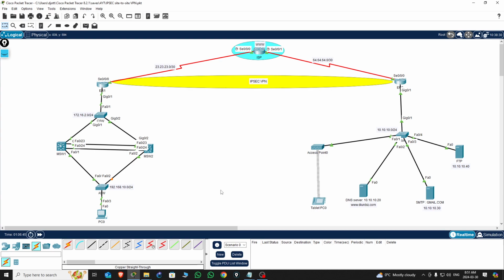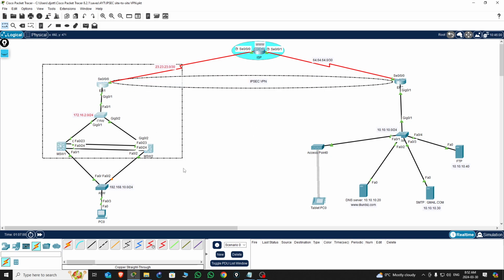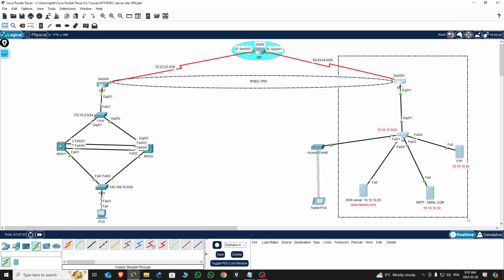So today we're going to configure IPSEC VPN. This is basically a continuation of what we did the last time. Last time we did this part, okay, this is the part that we did last time. And right now I added another part, which is a different site.